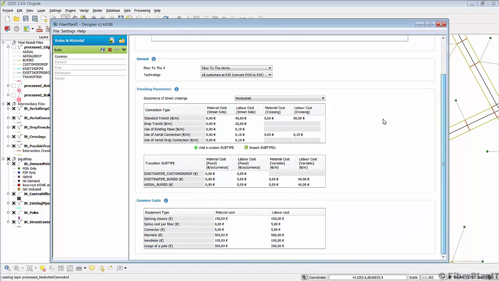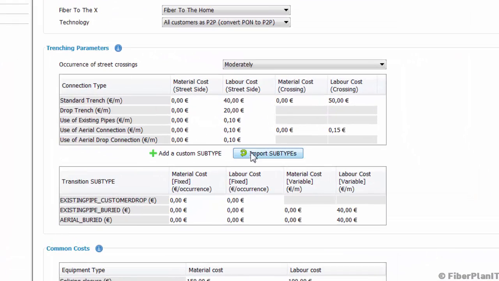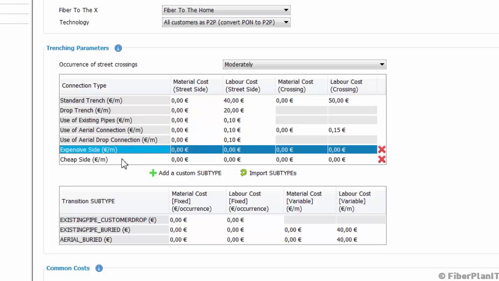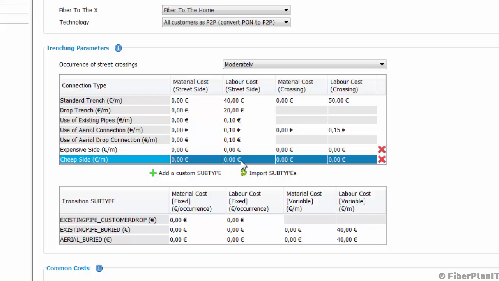Go to the Trenching Parameters section. In the table with the connection types, import the newly defined subtypes. We now have additional entries for the cheap and expensive trenching types.